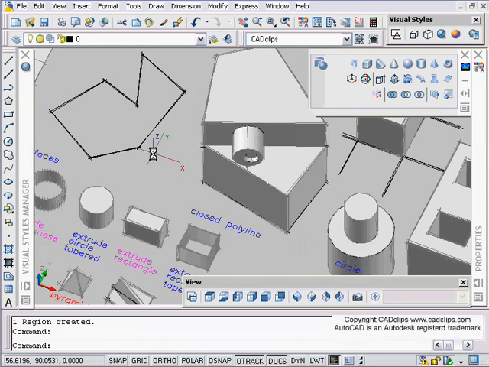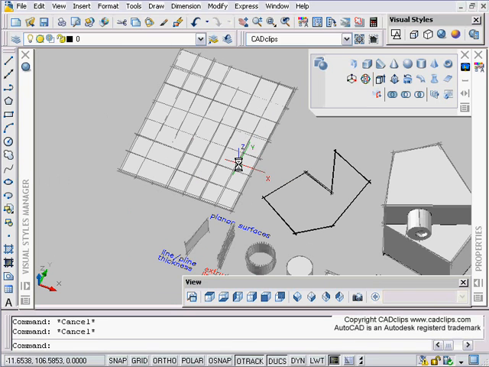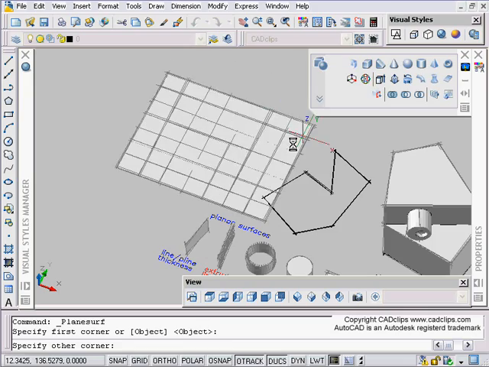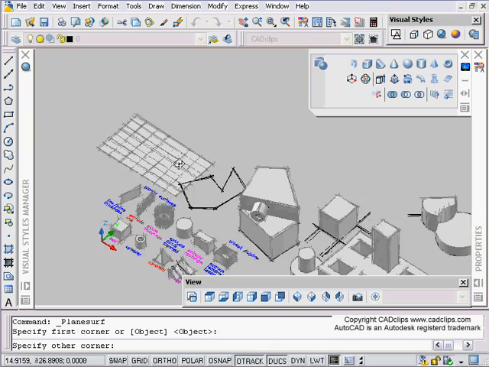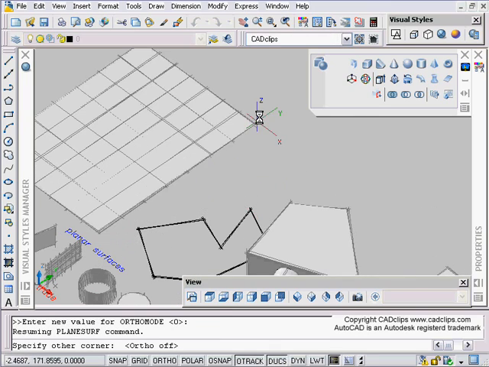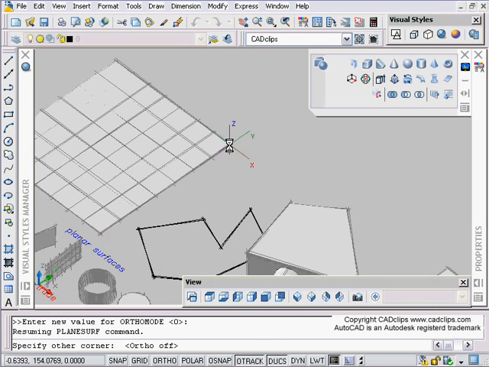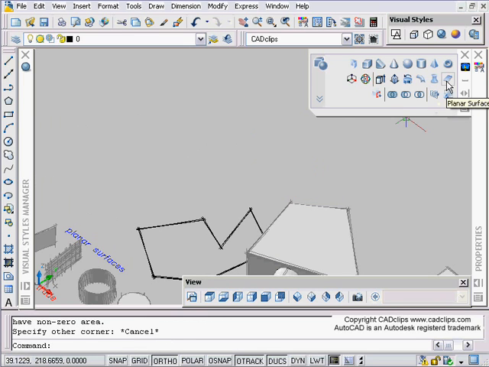closed polylines, cylinders. Okay, this over here is a planar surface. Let's erase that. Draw a new planar surface we haven't done. When you draw a planar surface like this, and I'm drawing, I can use my shift middle mouse button here. Okay, make sure that your ortho is off. If you turn F8, if you turn ortho on, you'll notice it does weird things. So there's a tip for you.